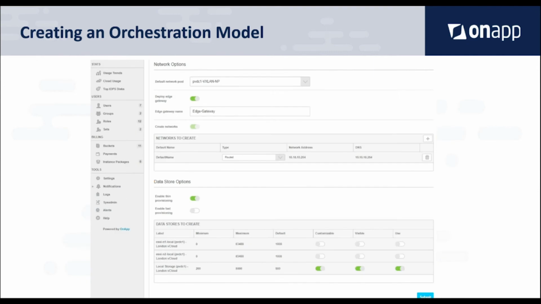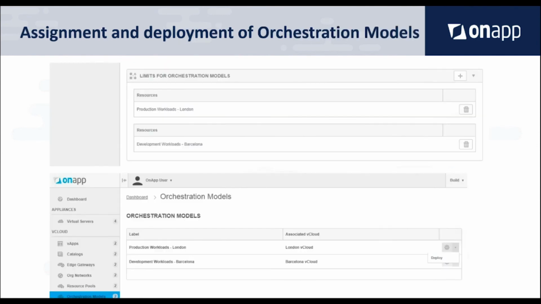And if we go down further in the wizard, you can see here, you can also define exactly what network pool, what edge gateway you want to create, what networks you want to create, and what data stores you want to create as well. And with the data stores, you can let your customers decide what size they want within the limits you defined.